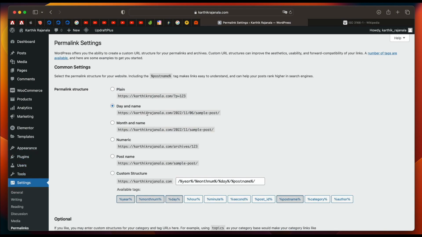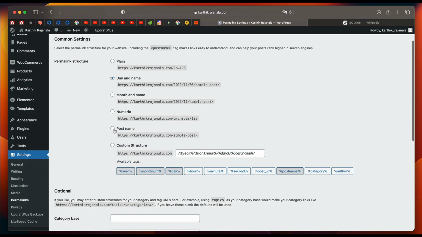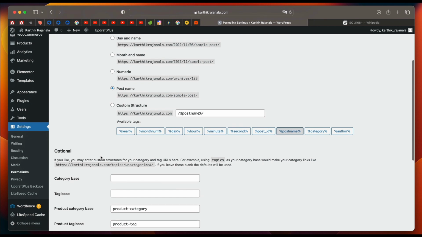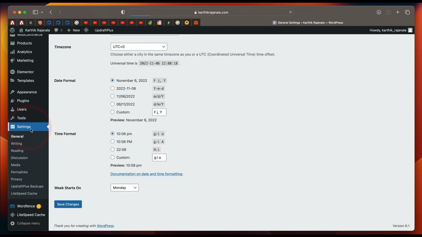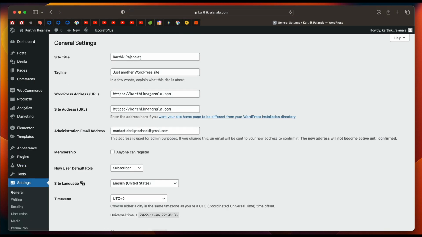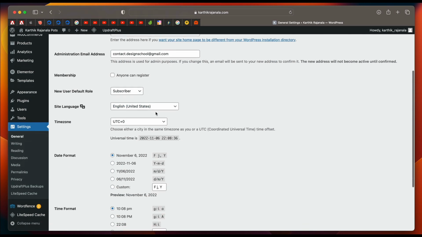You can see that it currently has this date and time format, which I don't like. I'll simply pick this post name and you can also change these. So we'll simply click on save changes. Also under the settings tab, when you click on general, you can change the site title to something like this. You can change the tagline. Maybe I'll just say something like that. Leave the URL as is.